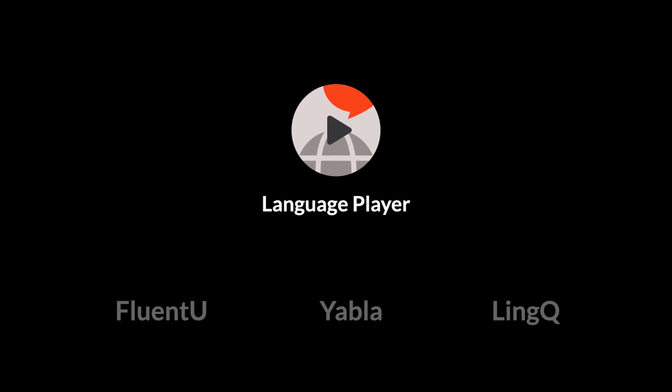Apps similar to Language Player include FluentU, Yabla, and Lingq. But what makes Language Player unique from our competitors? First, we have a massive selection.